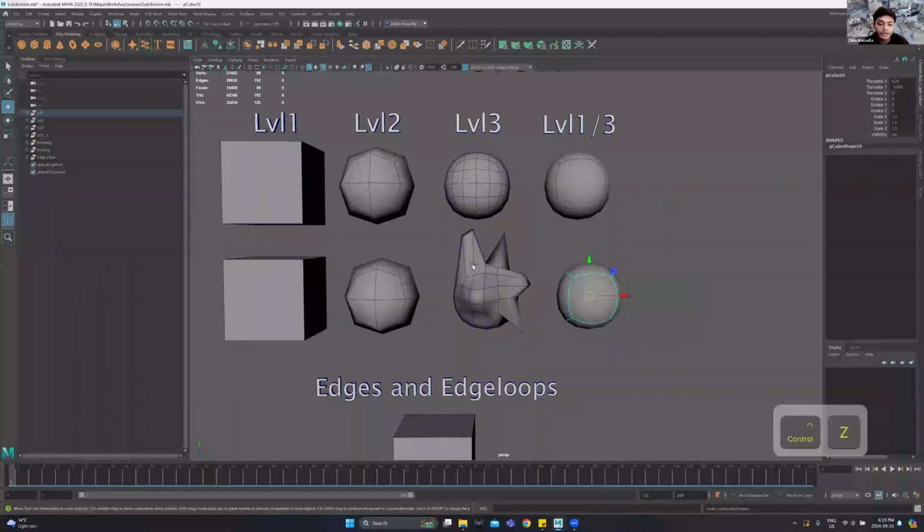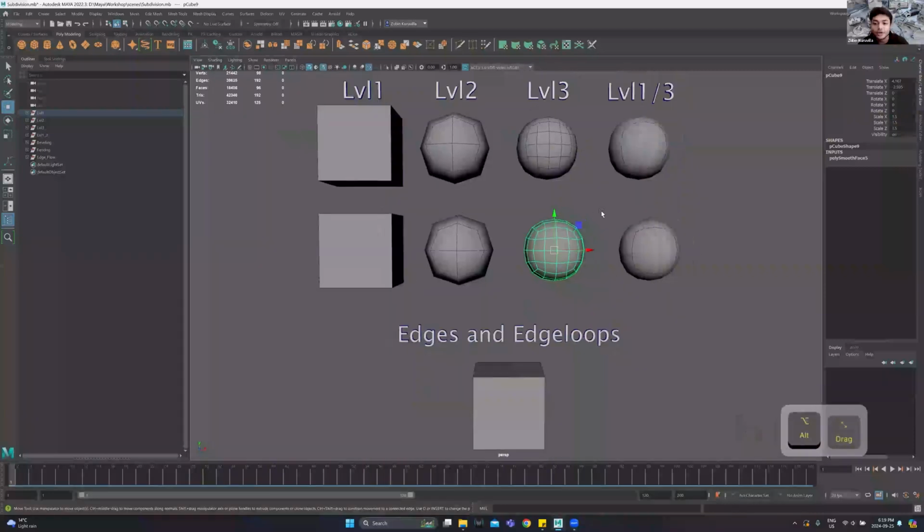So whenever you're thinking of subdividing your model manually, I would say don't. It's good to work with as little geometry or topology as possible.